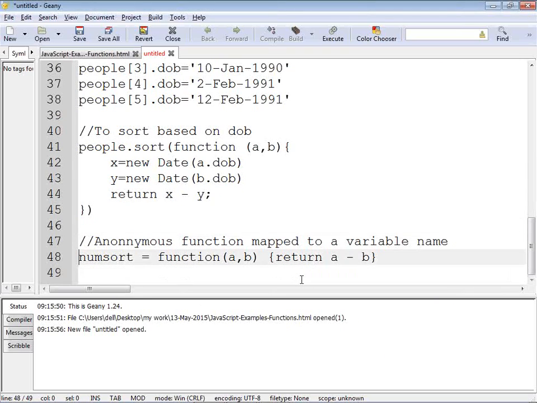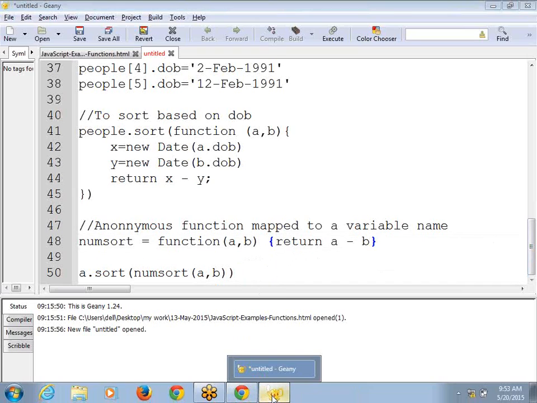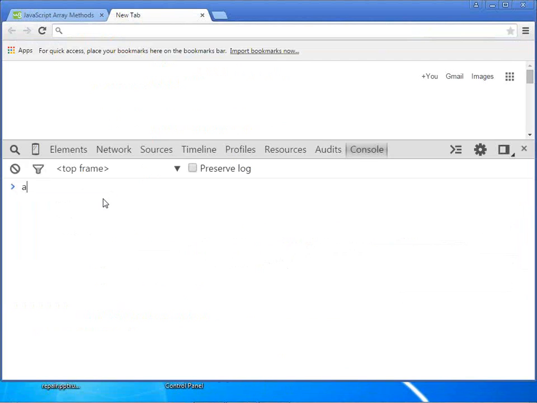Anonymous function mapped to a variable name. ఇలా వాడేసుకోవచ్చు. ఇప్పుడు న్యూమరికల్ సార్ట్ చేయాలనుకోండి ఏదన్నా, యూ కెన్ డైరెక్ట్లీ సార్ట్ ఇట్. ఏ డాట్ సార్ట్ ఆఫ్ నమ్ సార్ట్ ఆఫ్ ఏ కామా బి అంటే సరిపోతుంది. ఇలా పైన రాశాను కదా నమ్ సార్ట్ అండ్ ఫంక్షన్, అది నేను రాసుకున్న అనానిమస్ ఫంక్షన్, దట్ ఐ కెన్ డైరెక్ట్లీ యూజ్. Now you can use that function to do the job, whatever it is. Now it's going to do the job for comparing the things. You can try that kind of thing also.